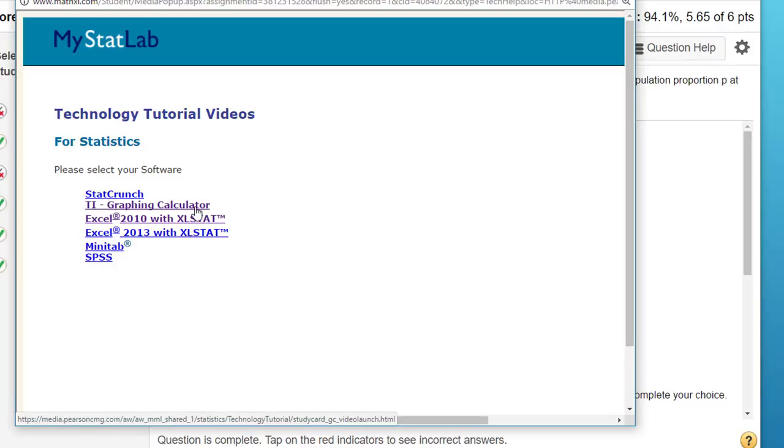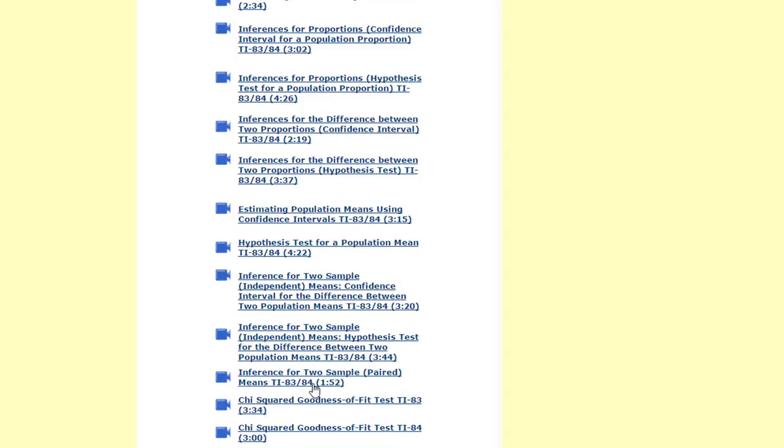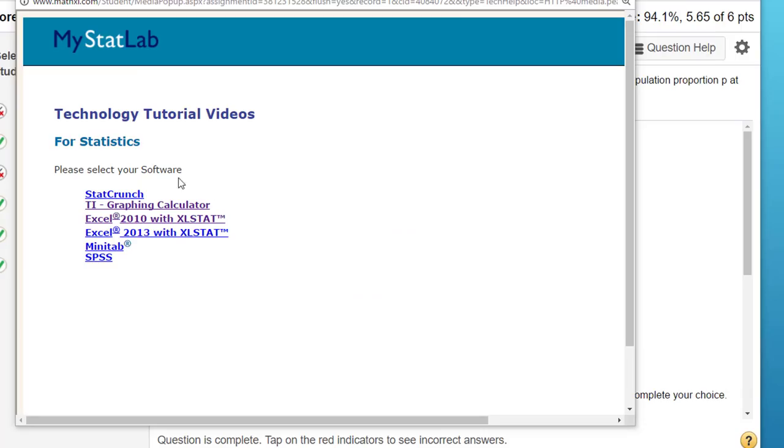how to use StatCrunch, the TI, Excel, Minitab, and SPSS, various statistical packages for solving this problem. For the TI here, it doesn't jump to the specific thing you need for the problem. It's just got all the various little tutorial videos for solving various things with the TI. I'm guessing, let's see, there's normal distribution. So you might use one of those. That's pretty neat, though. The StatCrunch has similar things. Unfortunately, the only link here is to Excel with the Excel Stat add-in, which we don't use in this course. So that's not as helpful as it could be. And if you are using Minitab or SPSS, it's got information there as well.